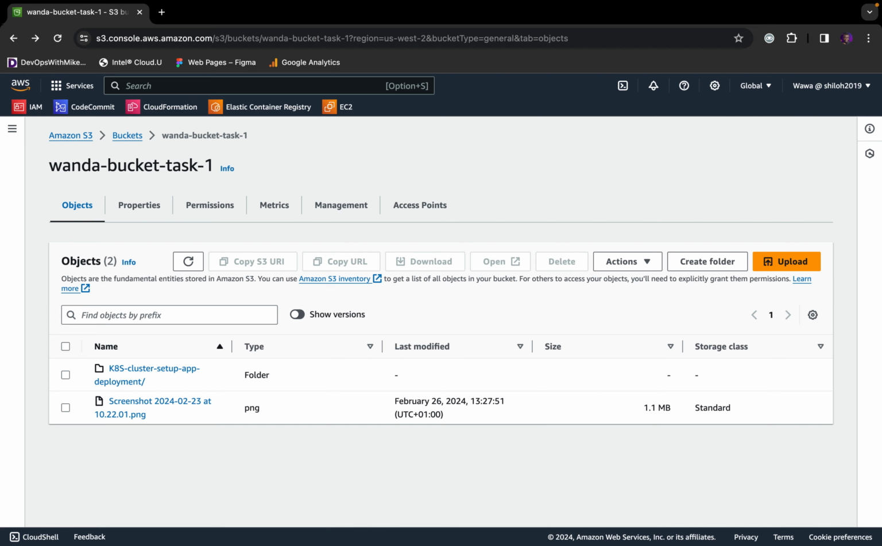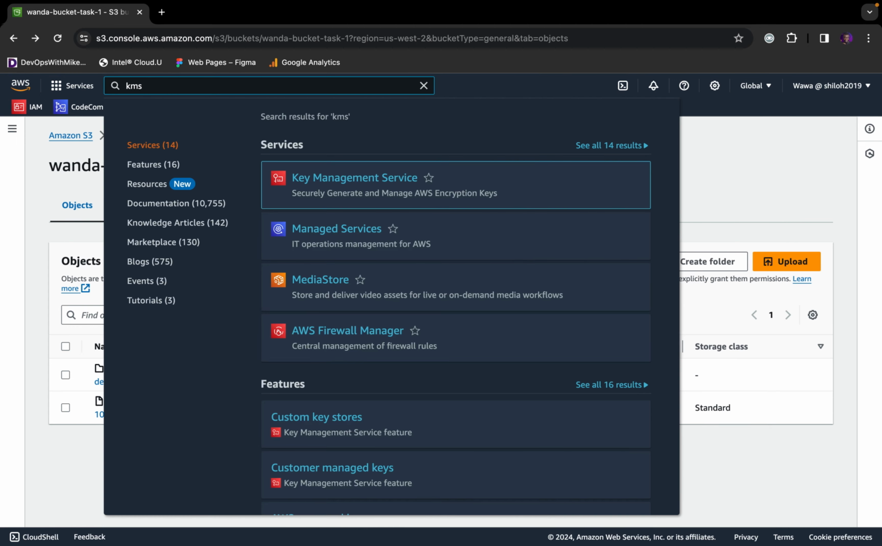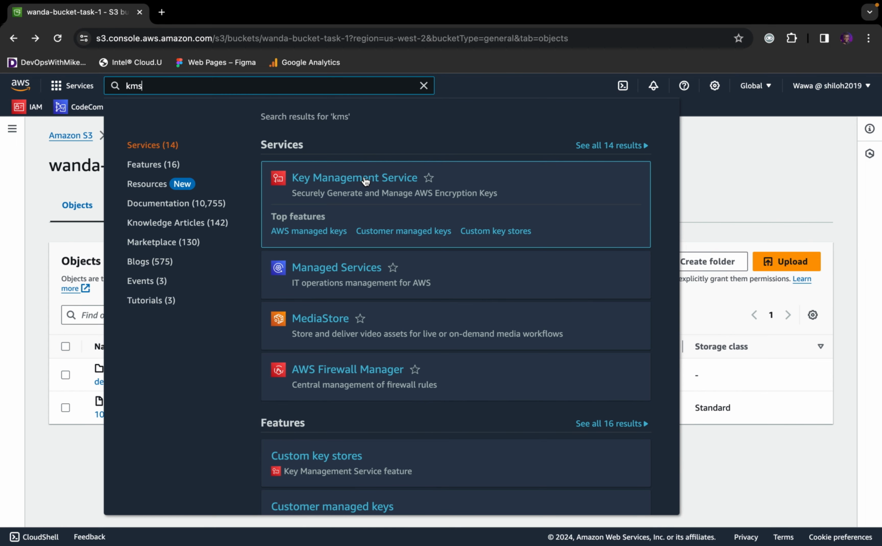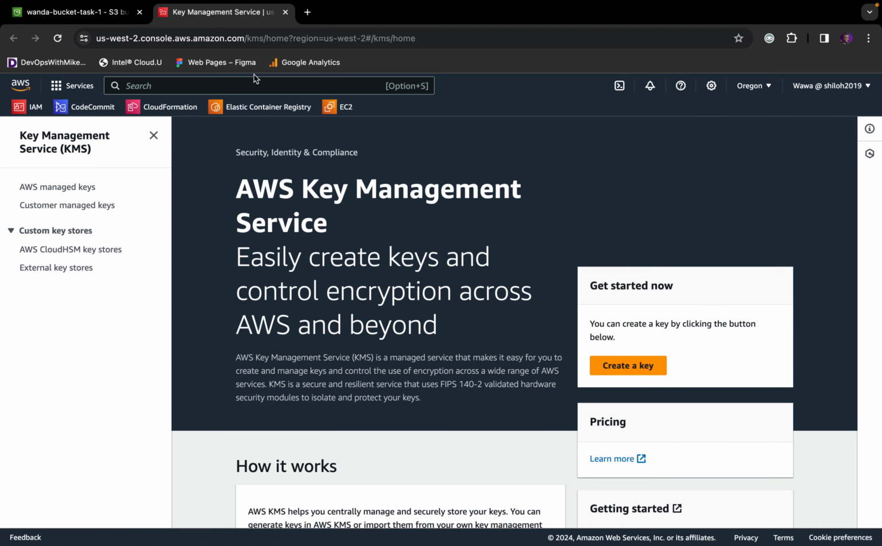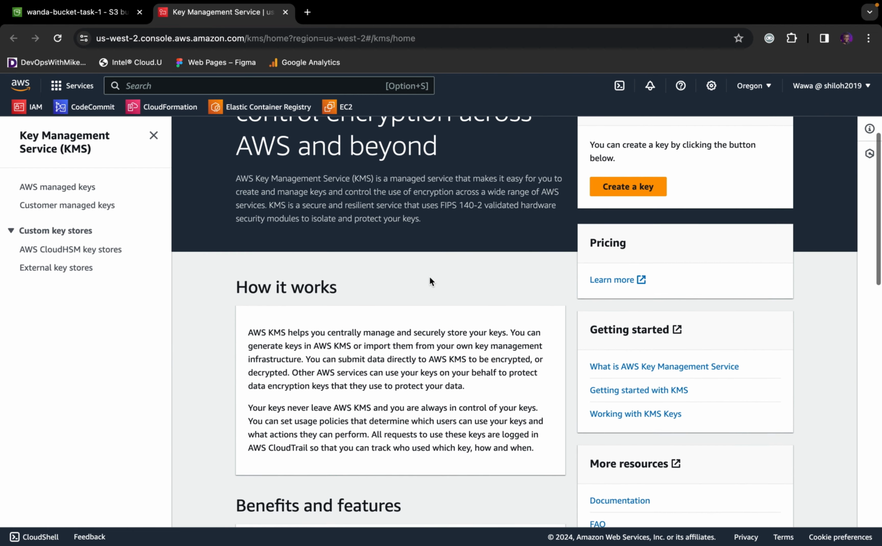The next task is for us to enable server-side encryption on this bucket using AWS KMS. So for us to do that, we can search the KMS service. You search the KMS service on your AWS console, and then you can open that in a new tab. So I'll open a new tab. I go to the new tab. Once I'm in the new tab, I can create a key.